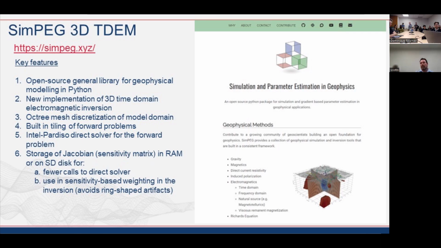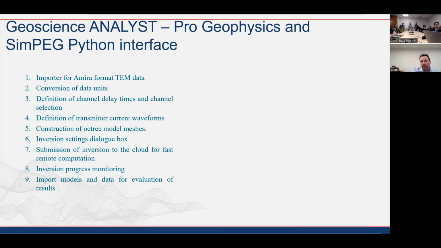And you can use that Jacobian sensitivity for a sensitivity-based weighting, and that avoids ring-shaped artifacts around your most sensitive cells, the ones that are near your transmitters and receivers. We're also using Geoscience Analyst's Pro Geophysics and the SimPEG Python interface. So there's a bunch of components to that.